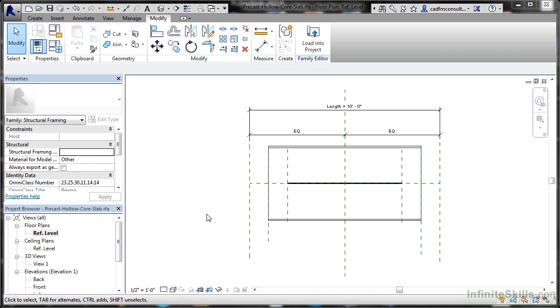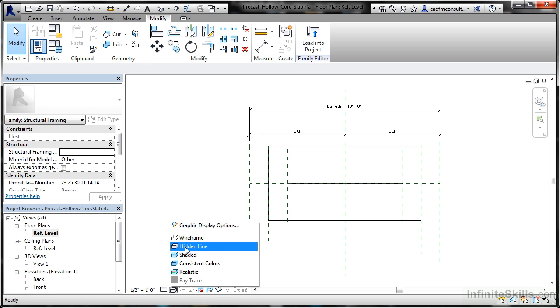Now that we've set our visibility for our different view control states for our slab, we need to start thinking about our hidden lines. What I've done here is I've expanded the floor plan reference level view. You can see it there in the project browser. Now we're going to make sure that we set the visual style here on the view control bar to hidden.